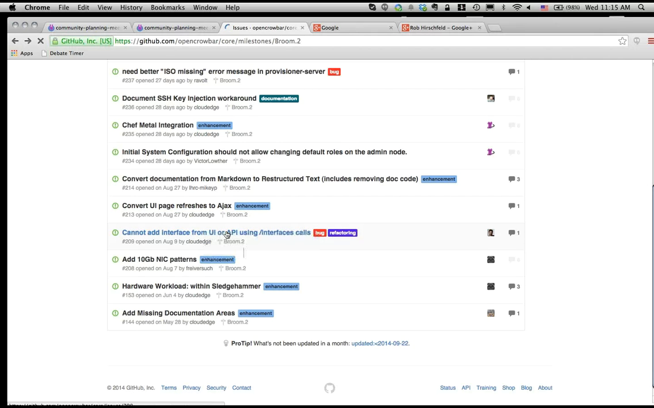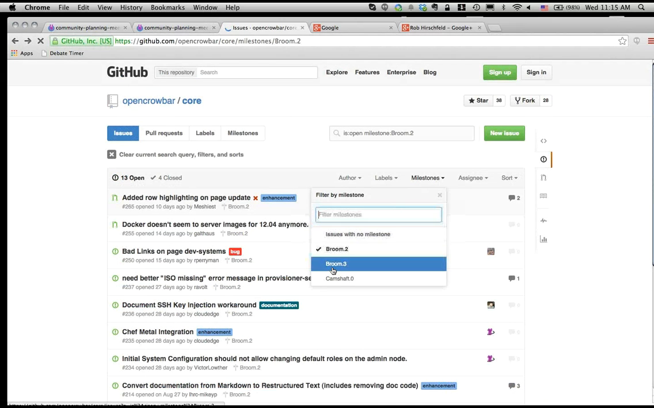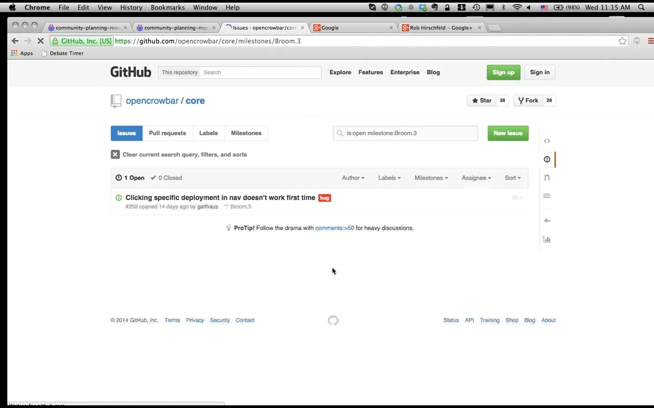Add interface from UI using interfaces called 10 gig NIC patterns. Missing documentation errors. Okay, that's Broom 2. What do we have for milestones for 3? There's nothing, or one thing maybe. Okay, we could actually move that back to 2 because I don't think we should close milestone 2.